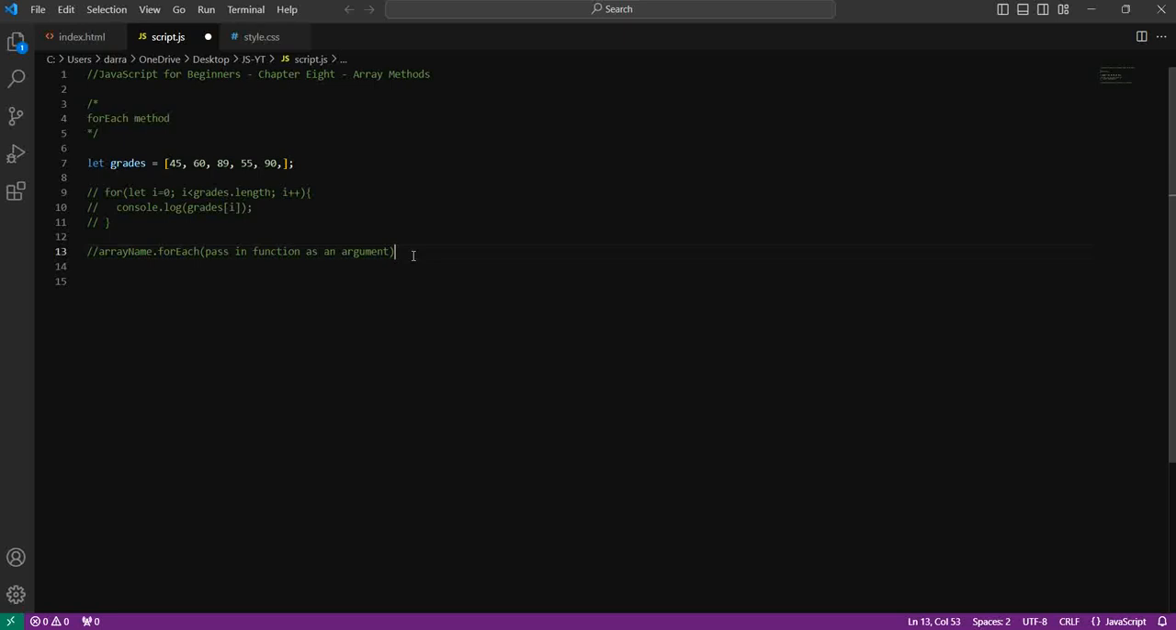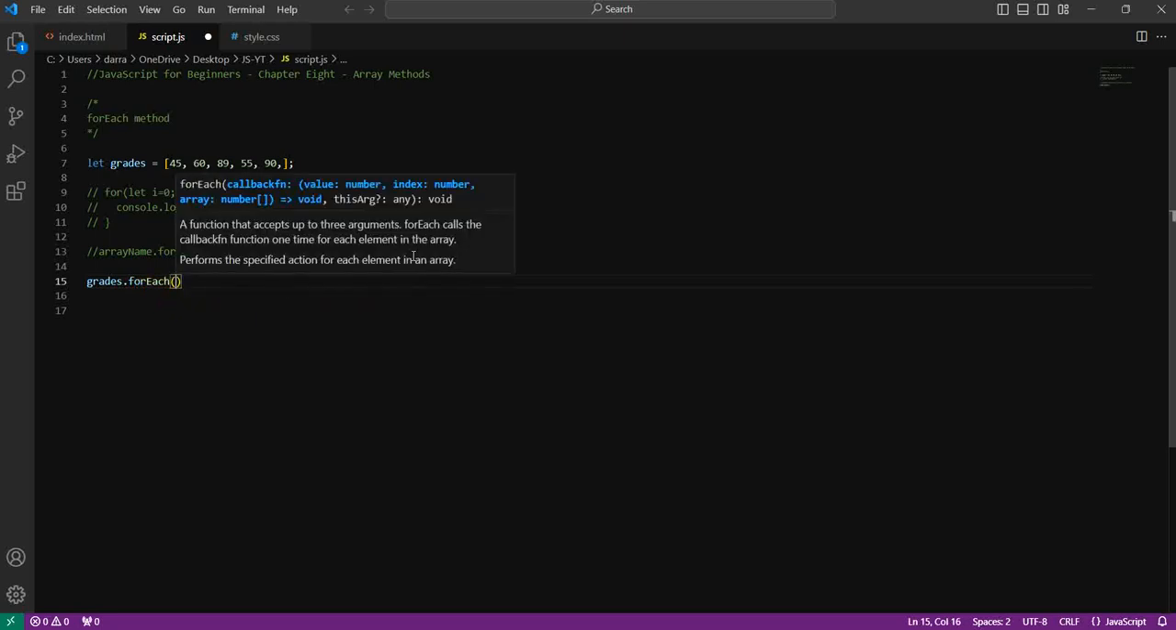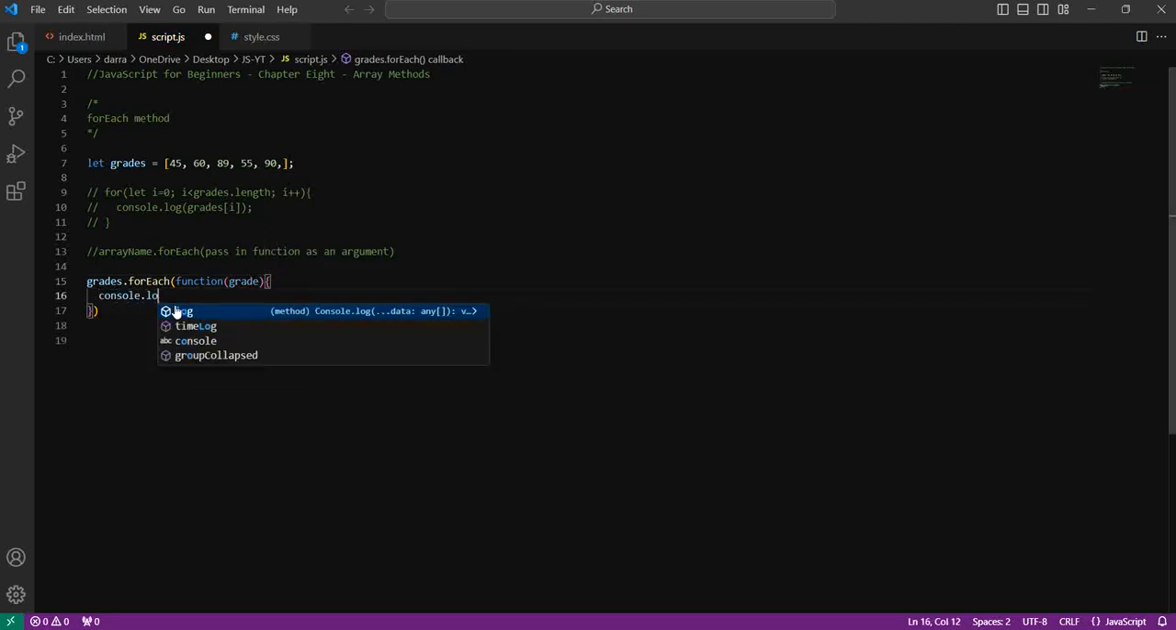People get very intimidated by the term callback function, but I'll show you the syntax. Once you get the hang of it, it's actually pretty straightforward. All you need to do is just say grades.forEach, okay? So forEach, we have our parentheses, and all you need to do then is just pass in a function. And what's going to happen with the function is it's going to run for each grade in the grades array. Okay, so all we need to do is just say console.log grade. Typically people do this with an arrow function, so I'll show you the syntax for that as well.